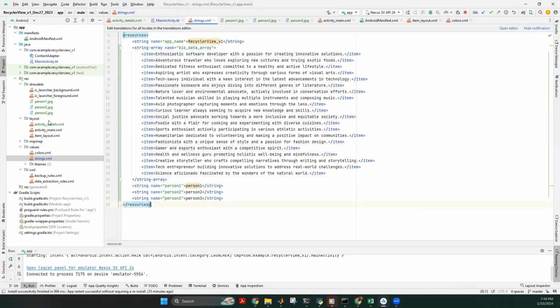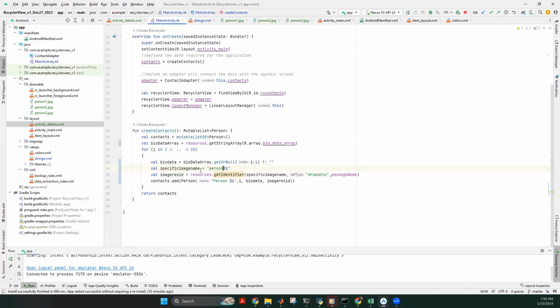So likewise, we have defined in several places the name of the image files that we are using, so that the Kotlin files can access those resources. Once we call the resources from the command, resources get identified, the specific name of the image, and then we give the specific folder in which the images are available and the package name. Once we do that, now you can see that we can obtain the image ID using this command.